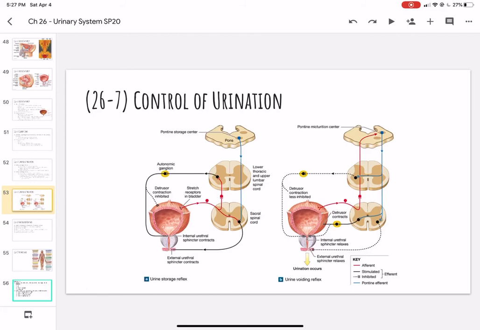So here's a picture. On the left is storage, on the right is voiding. Let's go with storage first. At the top we have the pons. In the middle we have the thoracic region. At the bottom we have the sacral region. And then we have the bladder and the internal and external urethral sphincters.